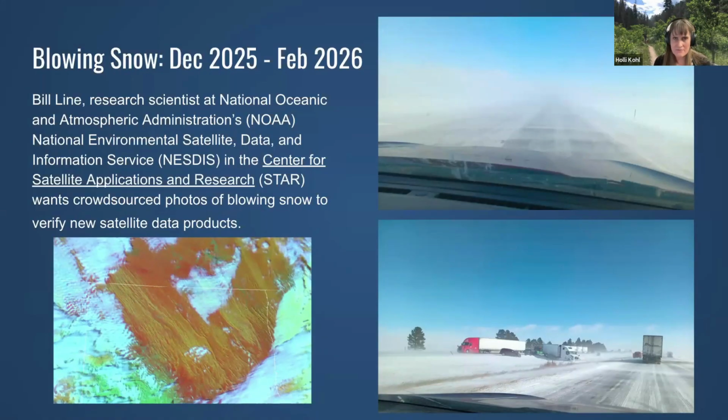And in the past, the only way they've really had to do that is if they get reports from highway webcams or reports from law enforcement reporting that this is happening. And so they wanted a way to get more ground reports of blowing snow in places that are not highways and other locations so that they can help verify that the satellite data product that they're developing to track blowing snow is accurately tracking blowing snow. And the satellite data product is something that's relatively new. It's a capability that is made possible through a new generation of polar orbiting weather satellites.